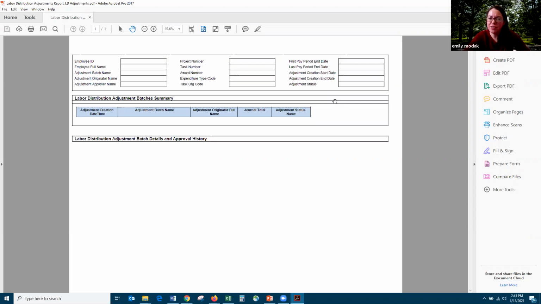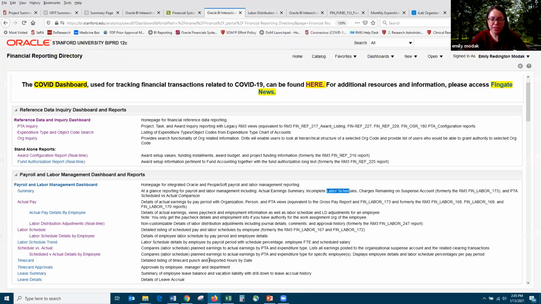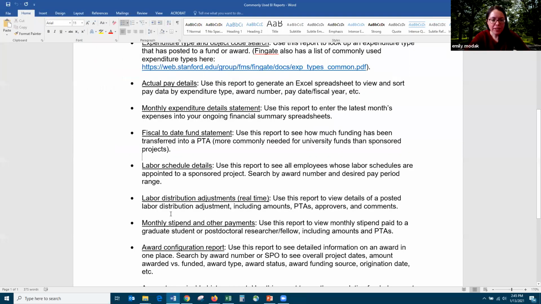So it's really good for research. If you're like, "What in the world is that LDA doing on my project?" This is a report that will give you all of the granular detail you could want.